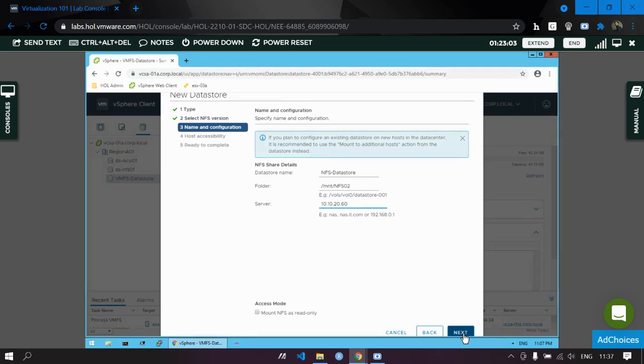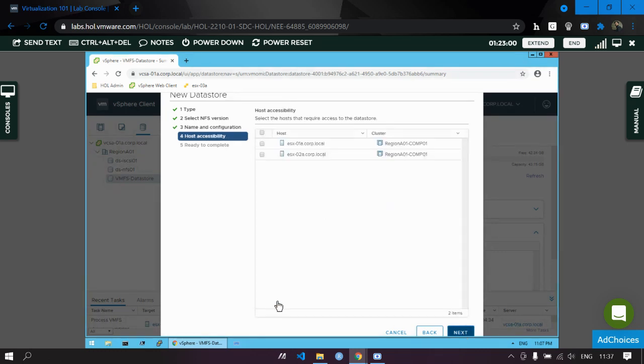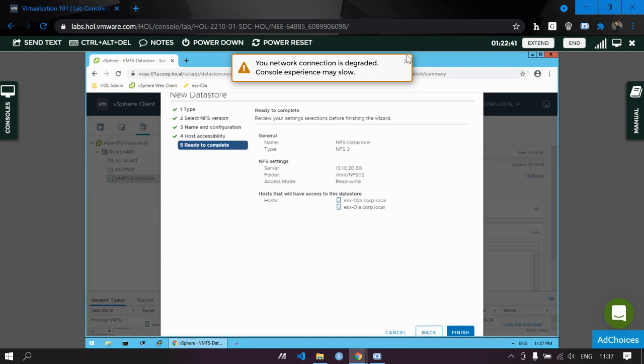Then next. And here select the host that requires access to the data store; click on both. Then next. And we are ready to go with the NFS data store also. The type is NFS 3, then the server, then the folder name, access mode read-write, and for the host we have both. Okay, so finish.